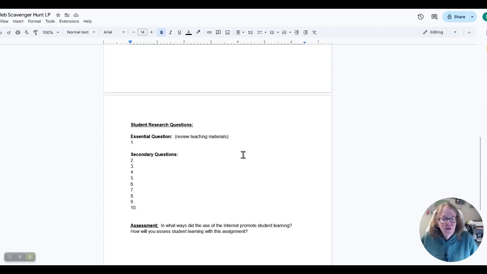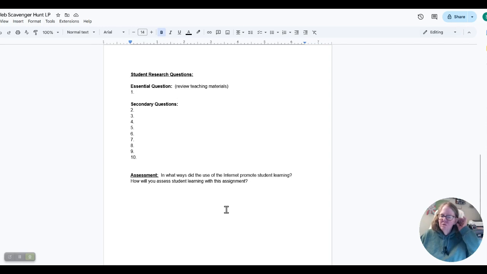The next section is your student research questions. Every unit, as educators, we have an essential question that we want the students to be able to answer. So you want to make sure you include that essential question in their lesson plan. Then you can include secondary questions, and you can have as many as you want depending on the length of the activity and the ability of your students. The last thing that you want to make sure that you do is include how you are going to assess the students after the activity is over. So there is our template.